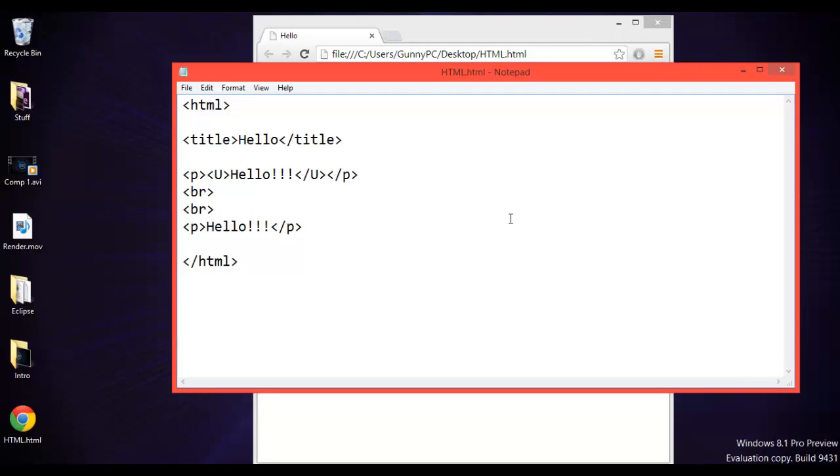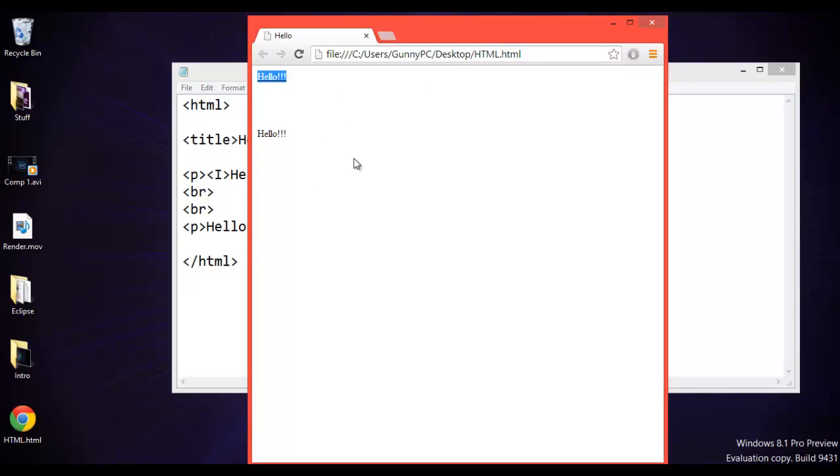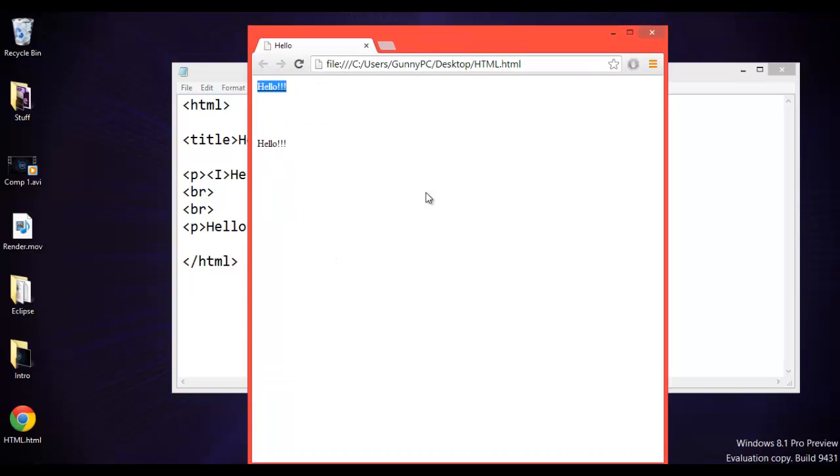If we wanted to do, let's say, italic. We type I. And to spell italic, I'll show you right here. Pretty sure that's how you spell it. And then we would save it. Refresh the page. So you can see it's italic. It's sort of like a slant aside.